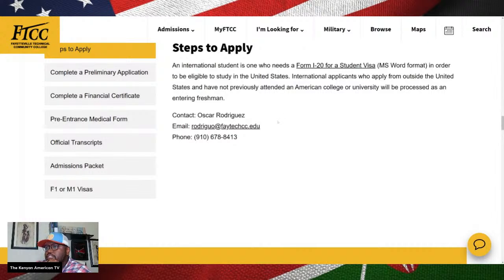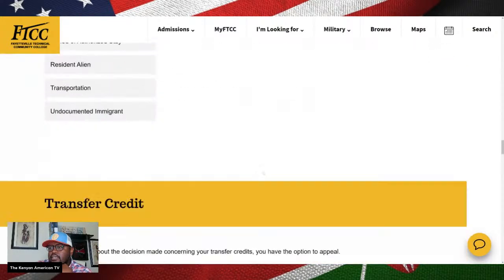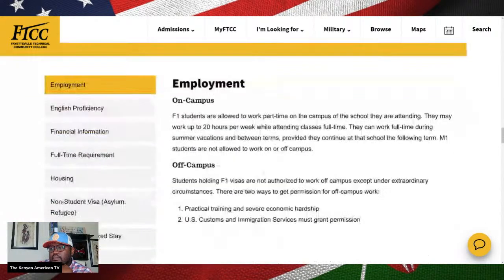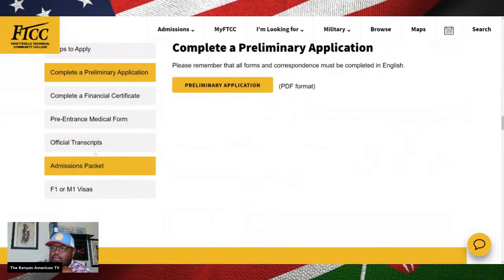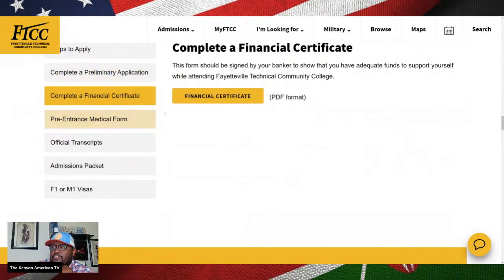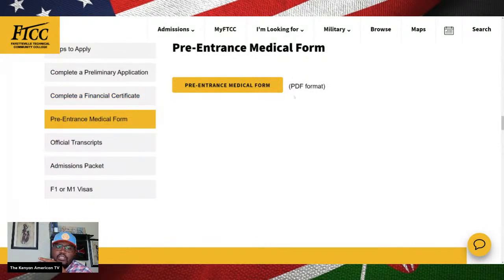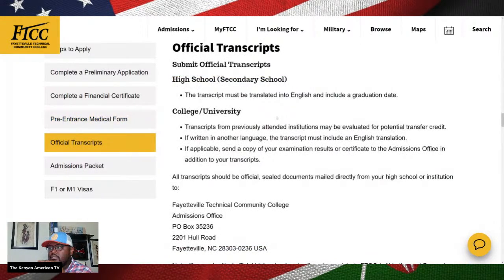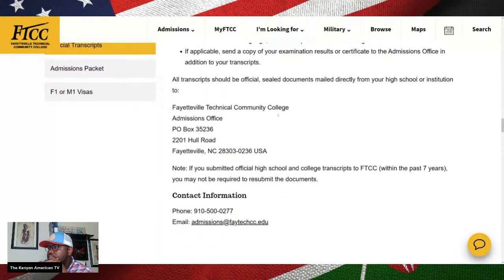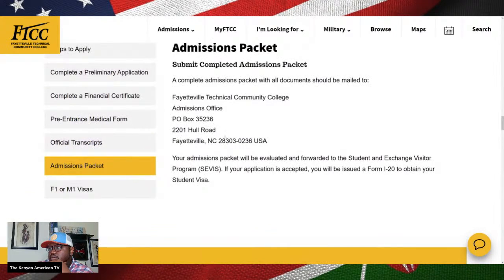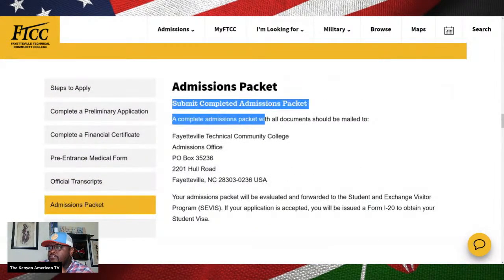Okay, so you'll be getting in as a freshman. So this is the process. You come into this page and you apply. You would complete the preliminary application and then complete the financial certificate, and then you download all these things and fill them out. Official transcripts, where you need to send them, and then you submit everything.